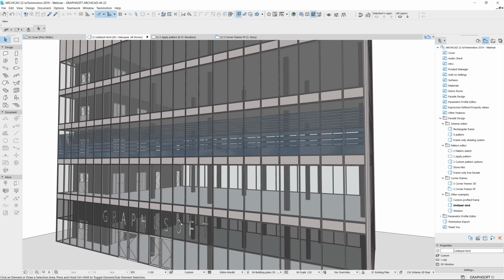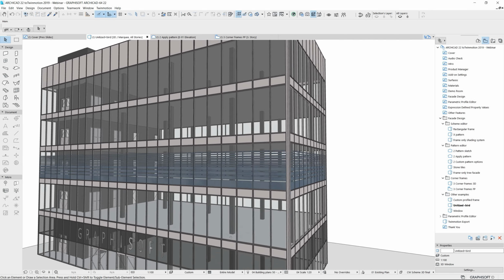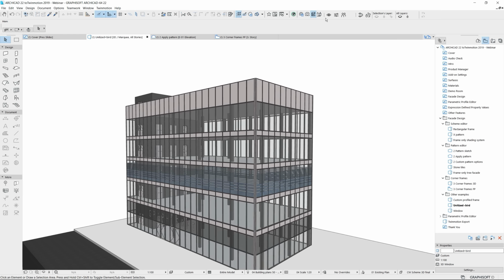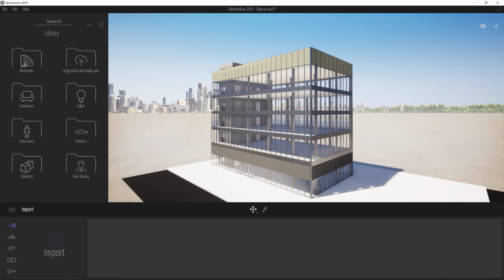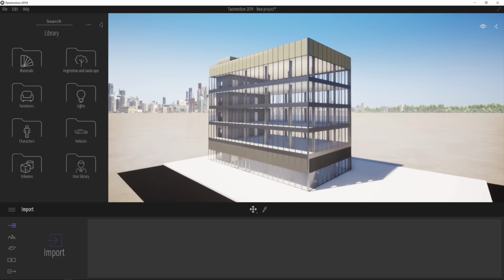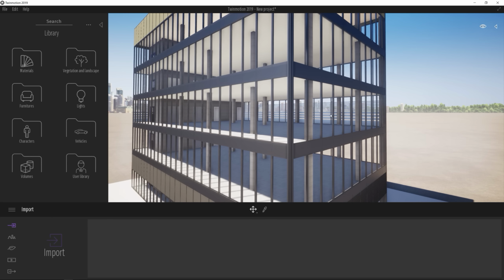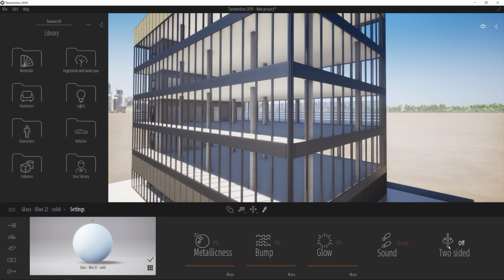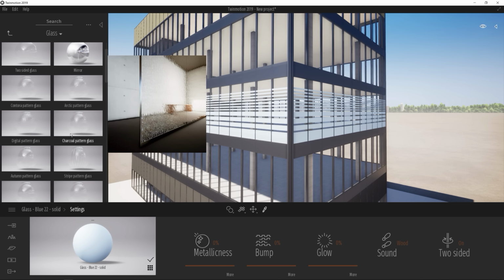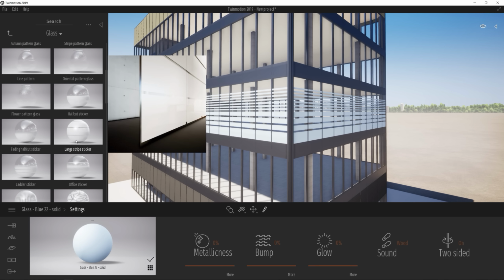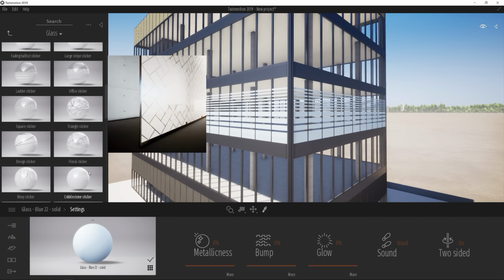And if I want to synchronize with Twinmotion, I just click synchronize up here. So here's the example. I can zoom in here and look at the glass. I have to select it and adjust the settings to make sure it's a two-sided surface so you can see it from the inside and the outside. If you want to start playing around with different patterns, you can do that here by selecting different kinds of stickers.